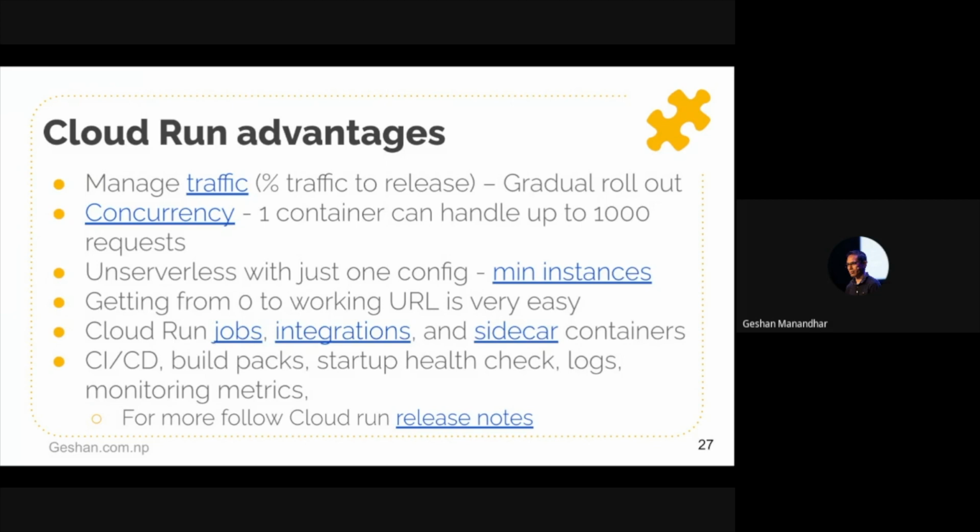Similar things with health checks. They have added health checks now, monitoring and logs. All these things just come out of the box.